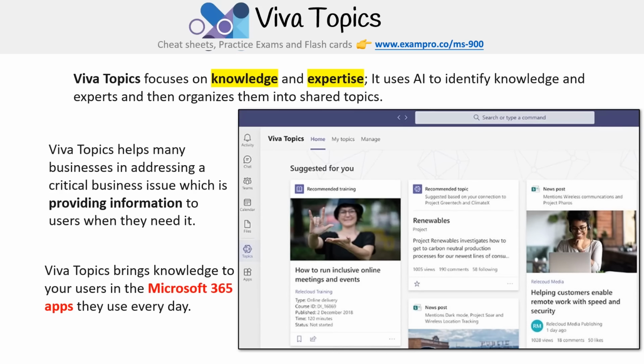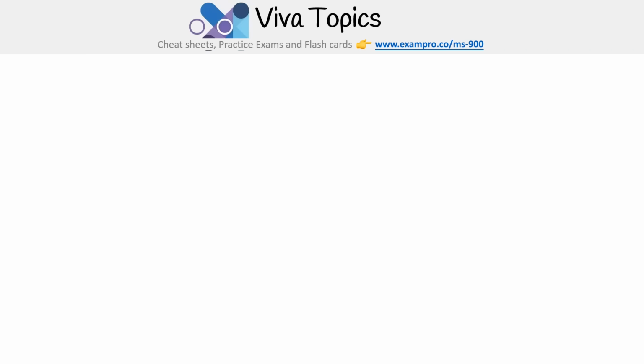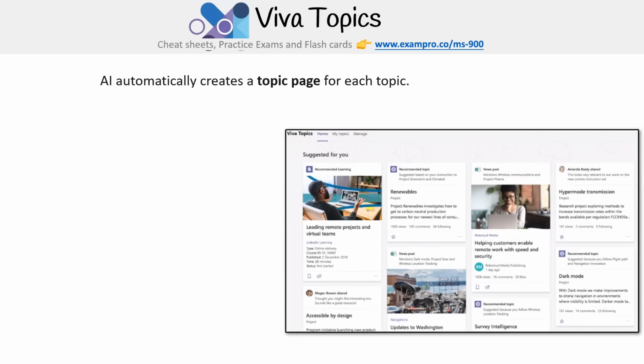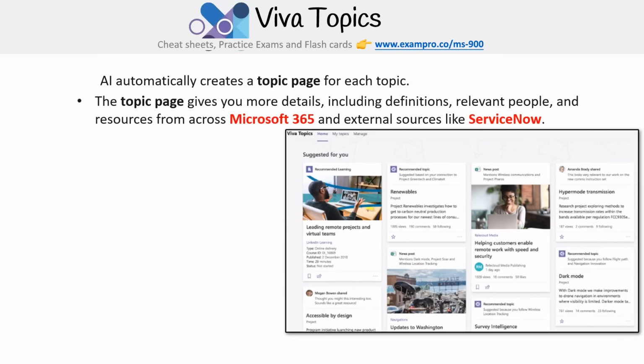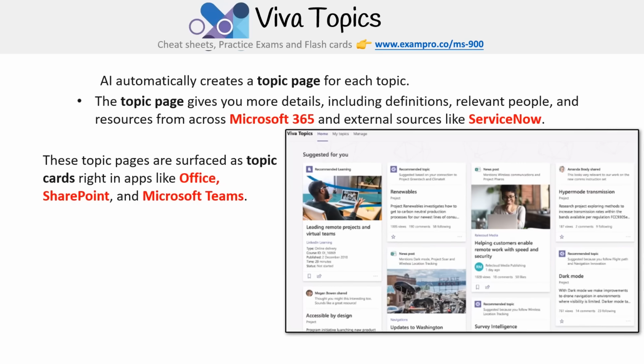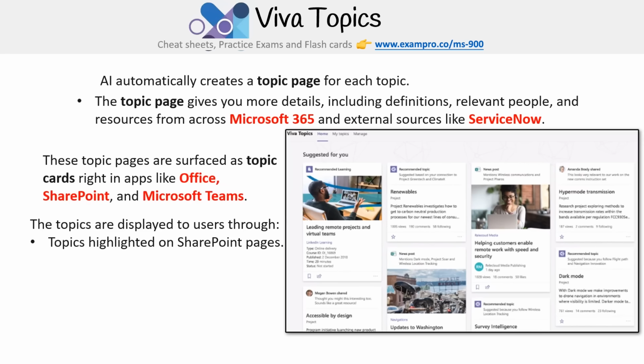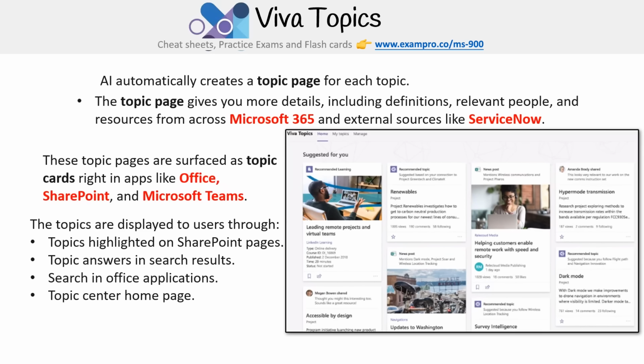Viva Topics brings knowledge to your users in the Microsoft 365 apps they use every day. So, AI automatically creates a topic page for each topic. The topic page gives you more details, including definitions, relevant people, and resources from across Microsoft 365 and external sources like ServiceNow. These topic pages are surfaced as topic cards right in apps like Office, SharePoint, and Microsoft Teams. The topics are displayed to users through topics highlighted on SharePoint pages, topic answers and search results, search in Office applications, and the topic center home page. So that's the overview of Viva Topics.